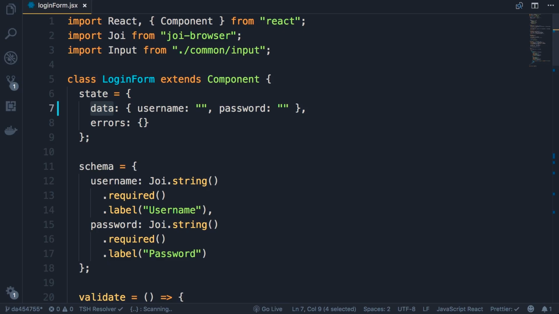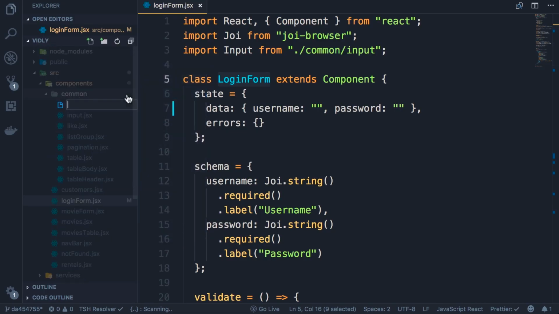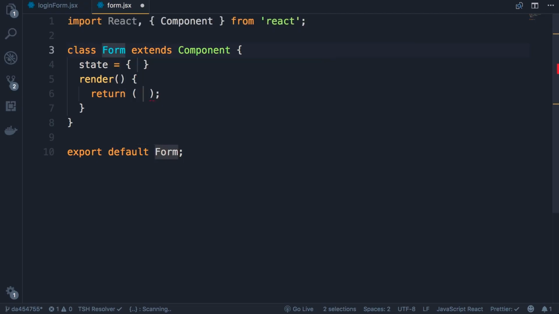We'll call that form. Then we'll move any reusable piece of logic into that new component. And then we'll have login form extend that new component instead of the component class in React. So it will inherit all the methods we have defined in the base class. Okay. So in the common folder, let's add a new file. We're going to call this form.jsx. On the top, we import React and create a class component called form.